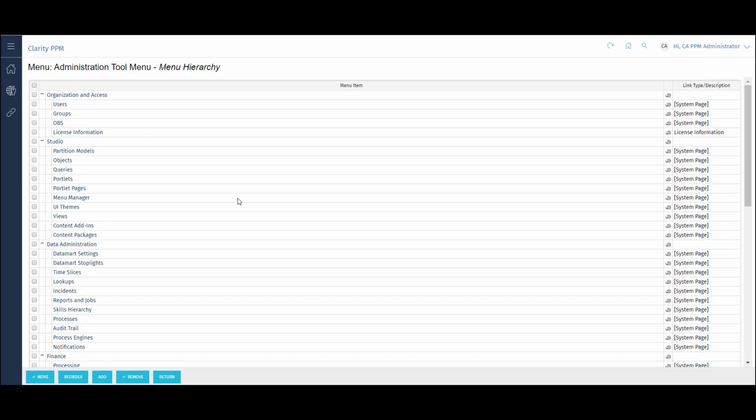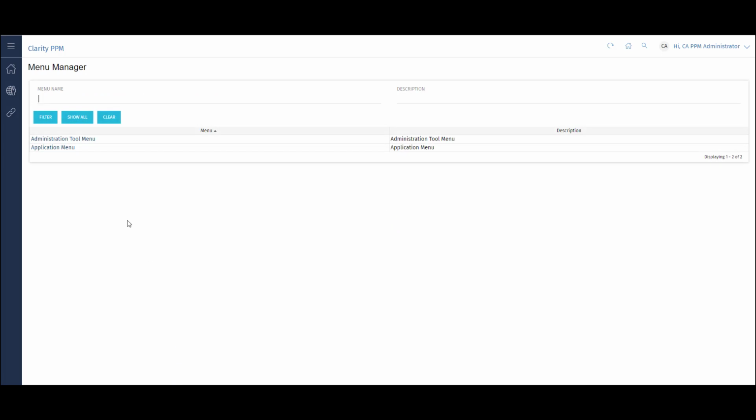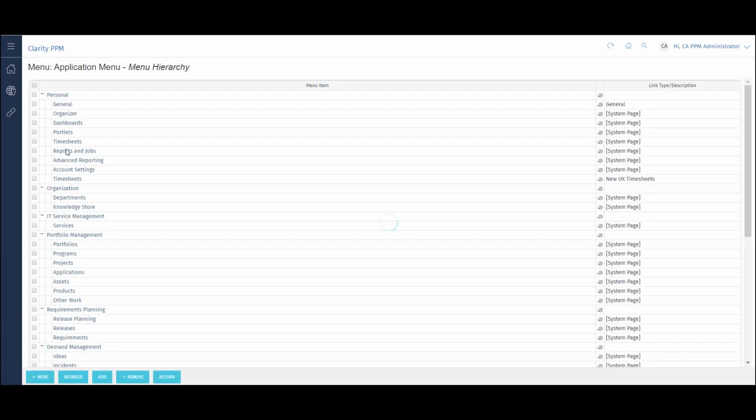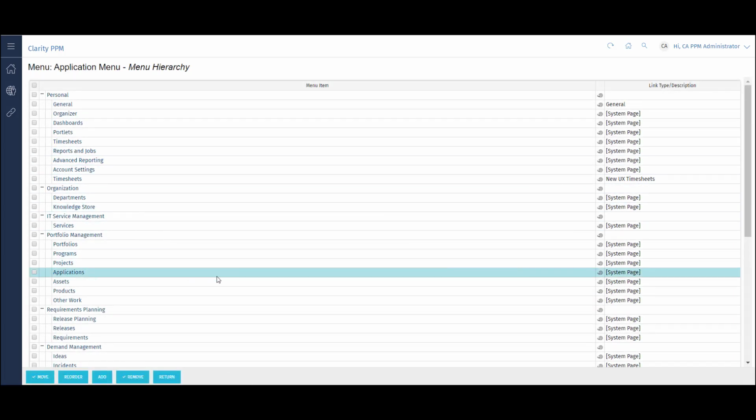Now let's create an action link that takes us to the modern UX. I'll click Return to go back to my list of menus. Since I want this link to be accessible to all users, I'll open the Application or Home menu. I can now see all the sections and links from the Home menu. I'll click the Add button.